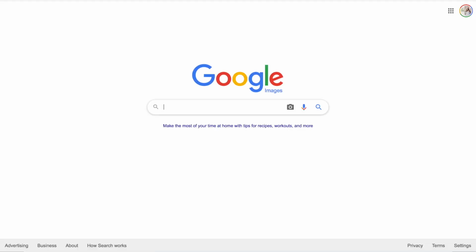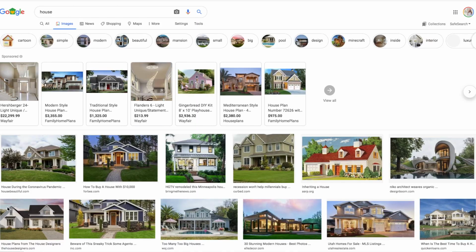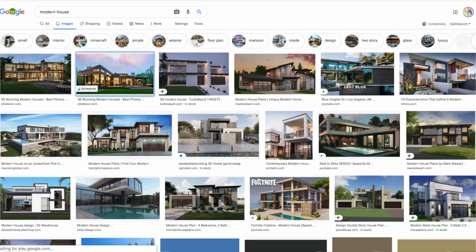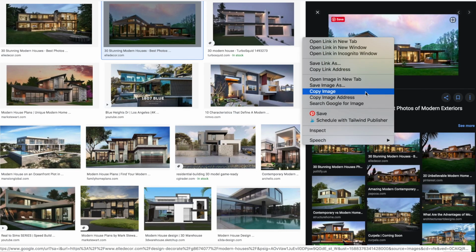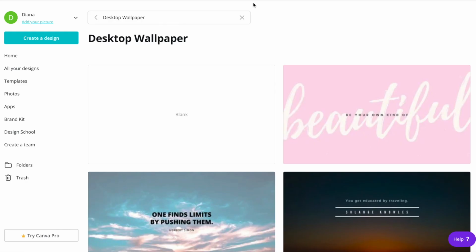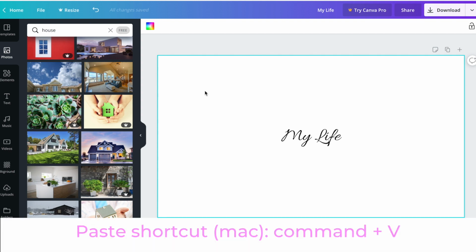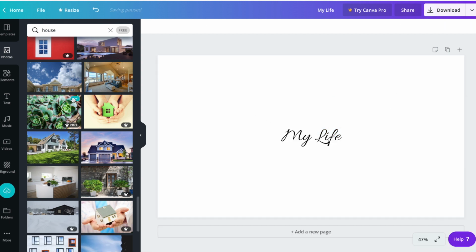Just as another option, one thing you can do is go to Google Images and look for a house there, or you can even type in what kind of house you're looking for. If you are looking for that modern house, for example, then you can be a little bit more specific. And then if you see one you like, you can click on that image to get the preview a little bit bigger, and then right-click and just copy the image. Go back to Canva, and then you'll want to use the keyboard shortcut, which on the Mac is Command V, and paste that image.